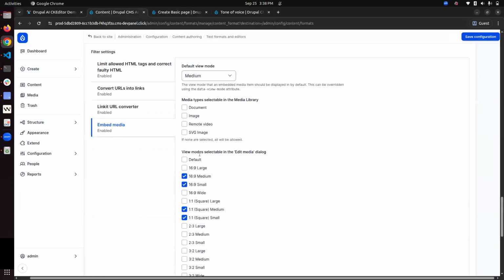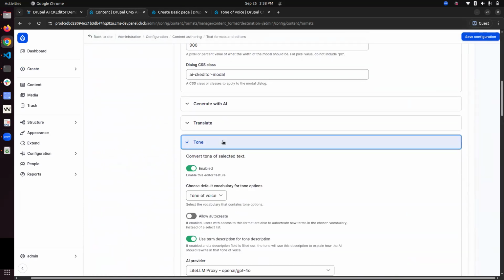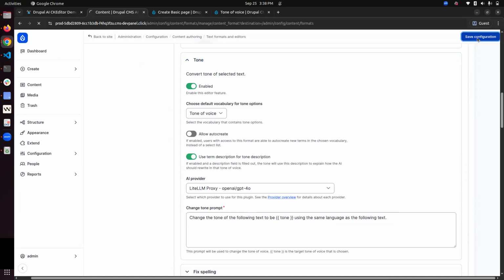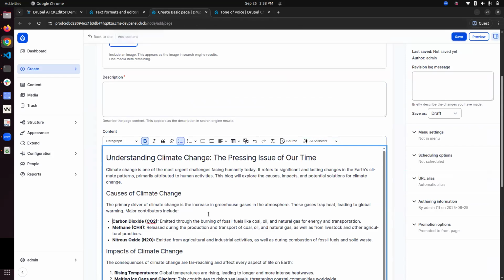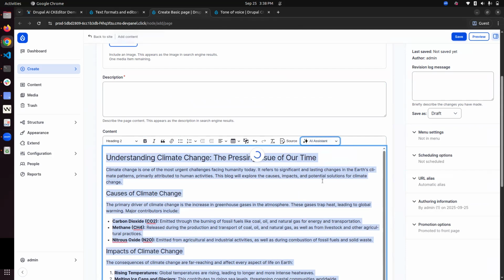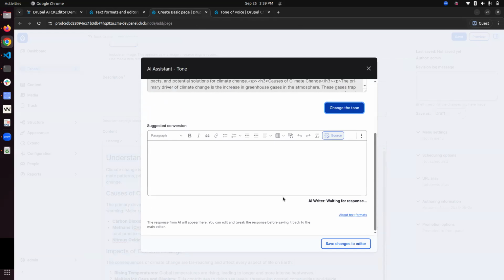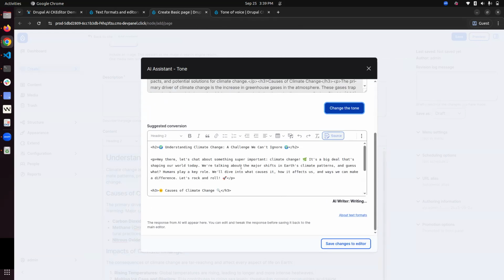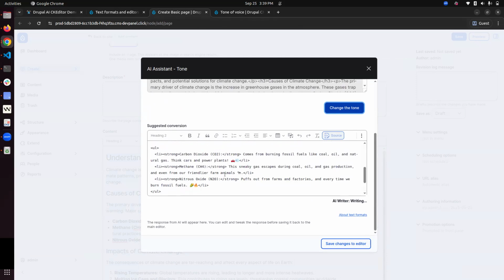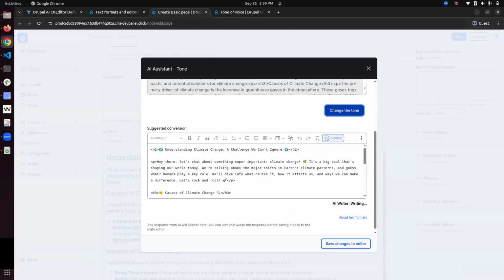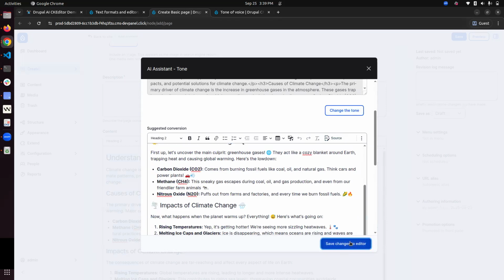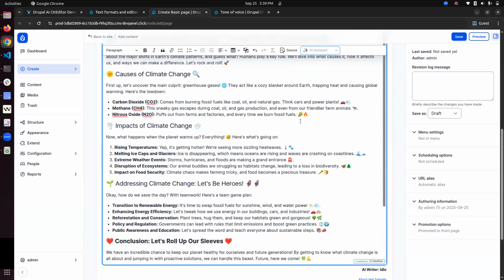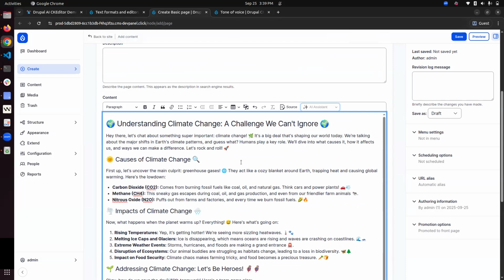And have I saved it? No, I haven't. Oh, unlock tone. Okay, this option is enabled. I'm going to save the configuration now, and I'm going to select this text, select the friendly tone, and change the tone. Here you can see it has used a lot of emojis as we described in the term description. It's still generating the content, and yeah, this is the final output. As requested, it has added a lot of emojis to make this blog more friendly.